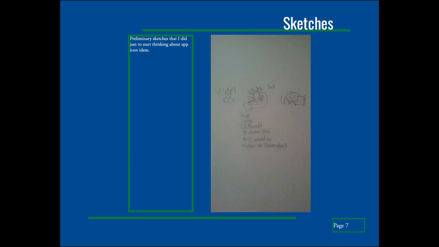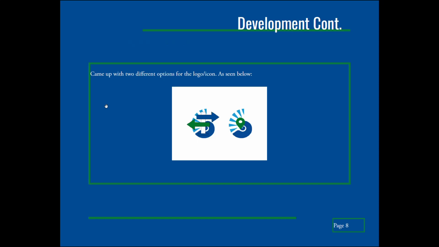These are some preliminary sketches that I did at the beginning, trying to figure out what the icon, the logo, would end up looking like. And these are two initial iterations for the icon that I did. The first one was certainly not my favorite, but I definitely liked the second one more, and that's basically what I decided to settle on for the project.